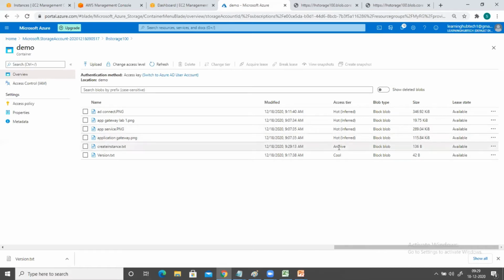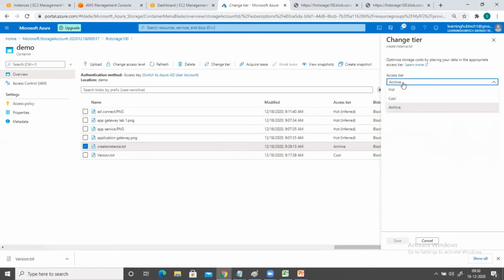Let's say if you want to access it now. So what is the process? You have to select this one and then you have to click on change tier. Means if you want to access it, first you have to change the access tier from archive to hot or cool. Based on your requirement, you can change it. So let's say I'm selecting it, then click on change tier and now change the access tier from archive to hot so that I can access it.